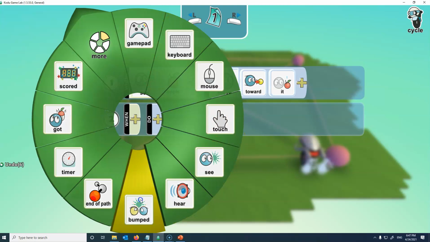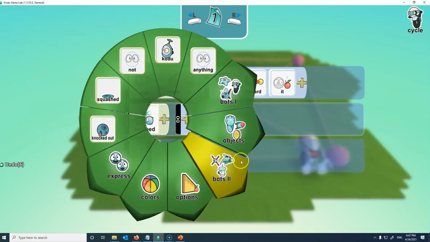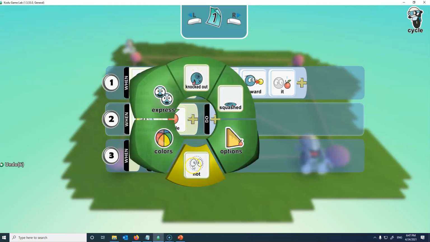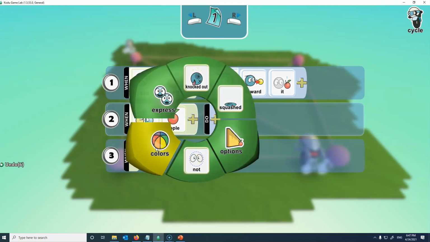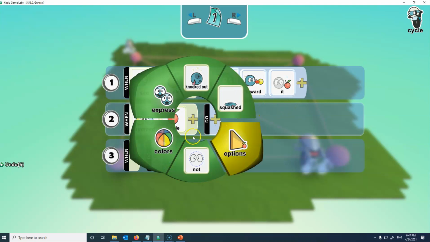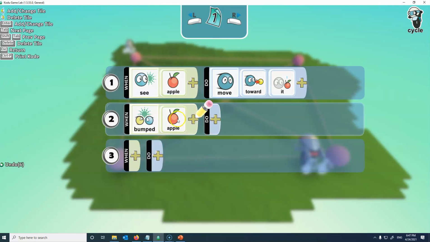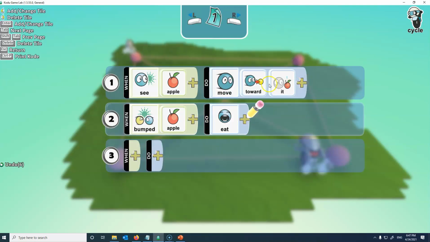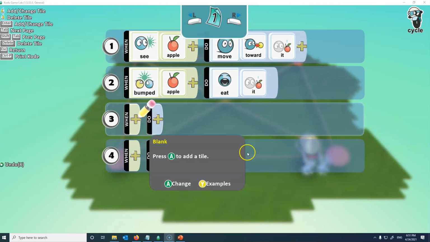I have bumped into an apple, so when I bumped into apple, and if you want, you can choose a certain color. So you can actually select if it's a red apple or a green apple. So you can have 2 characters on the screen. So one's going after the red apples, one's going after the blue apples. In this case, we just want to say apple. So when it's bumped into apple, I want it to eat it.